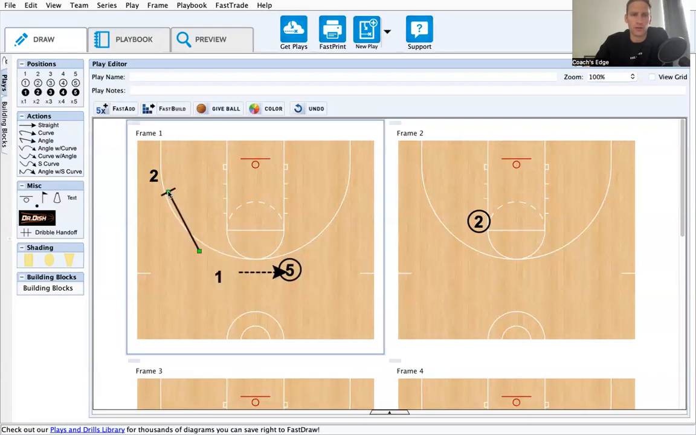So 1 brought it down on the left seam. They passed it across to the right seam. They set a down screen for the 2. And now 2 is coming off of that screen. And 5 has the basketball. They were trailing the play. Now they're coming in, giving a handoff to the 2.